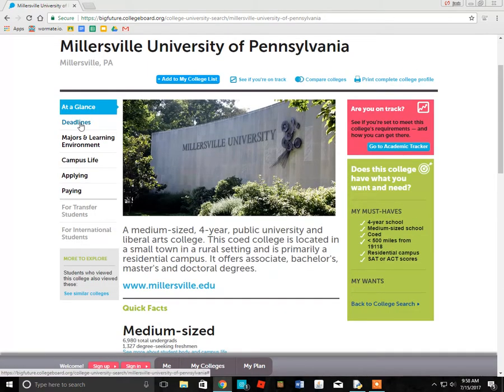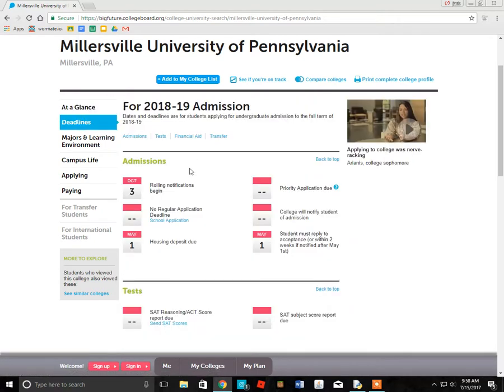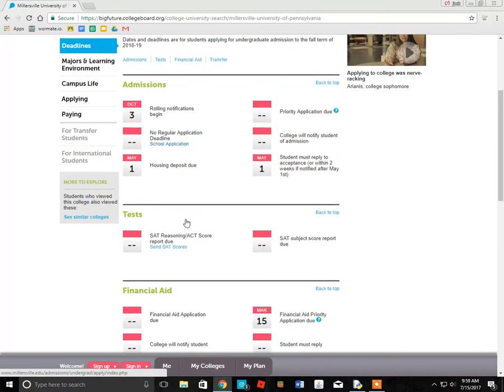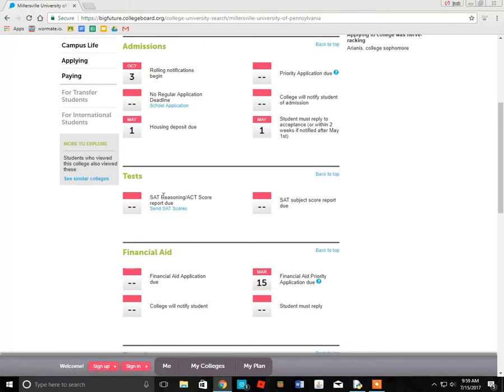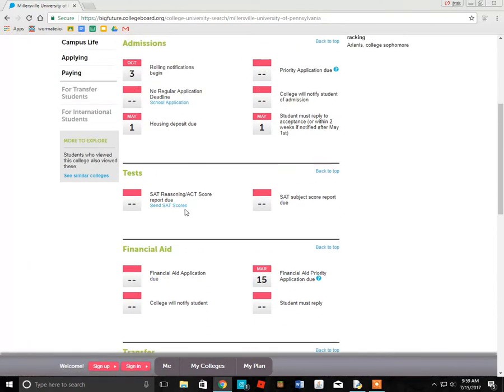We're going to go back up to the main menu and click on deadlines. There is a deadlines section for each school. It tells you the admissions policy. For instance, this school has rolling admissions, and it tells you when they'll begin accepting applications, October 3rd. This information is accurate about 90% of the time. You always want to double check this on a school's own website to make sure that the dates and policies are correct. Same thing for the testing. They say that they want you to send SAT scores, but that doesn't indicate whether or not they require them. So always check this information with the school's own website.